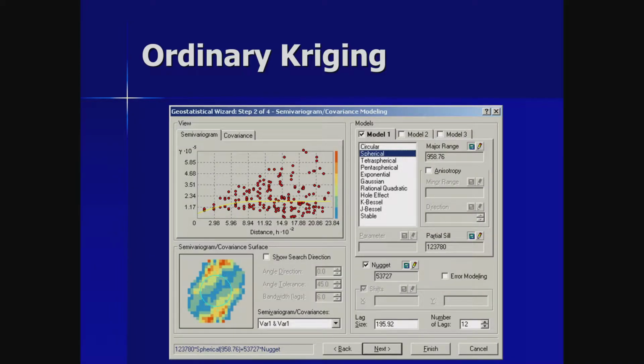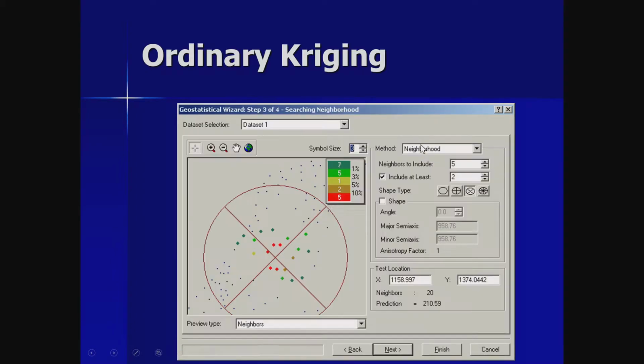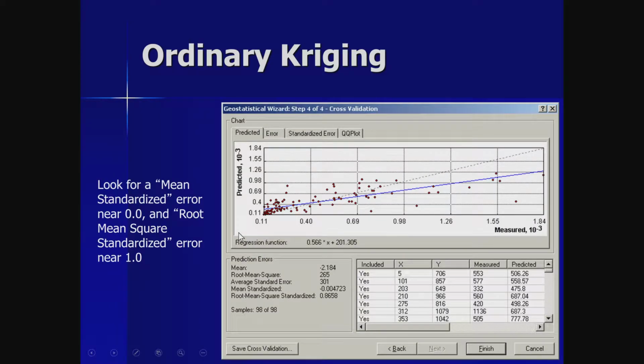So here's an example of running ordinary kriging using a spherical function, which means it bends up slowly. Here's the range that it shows. And then this is the model of the search radius and the points that it's using to consider inside of that radius.